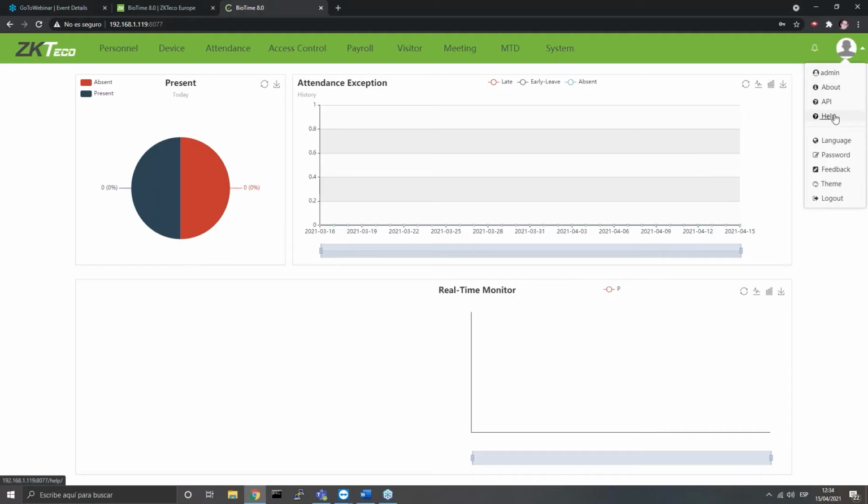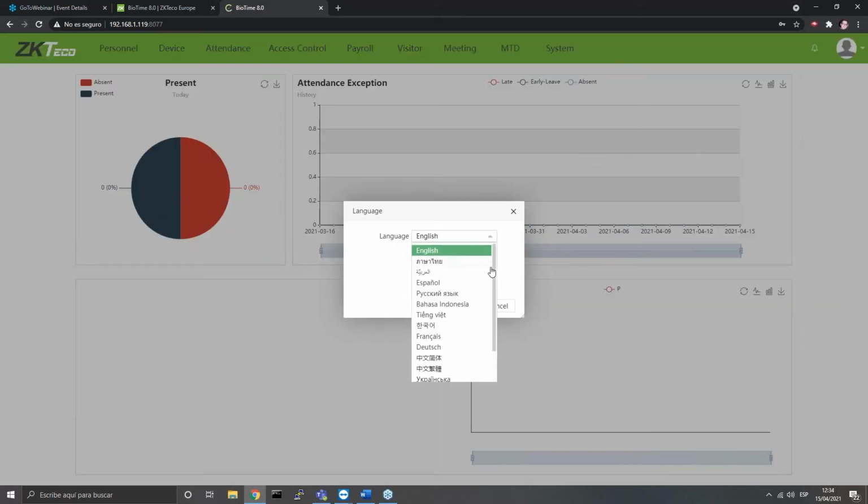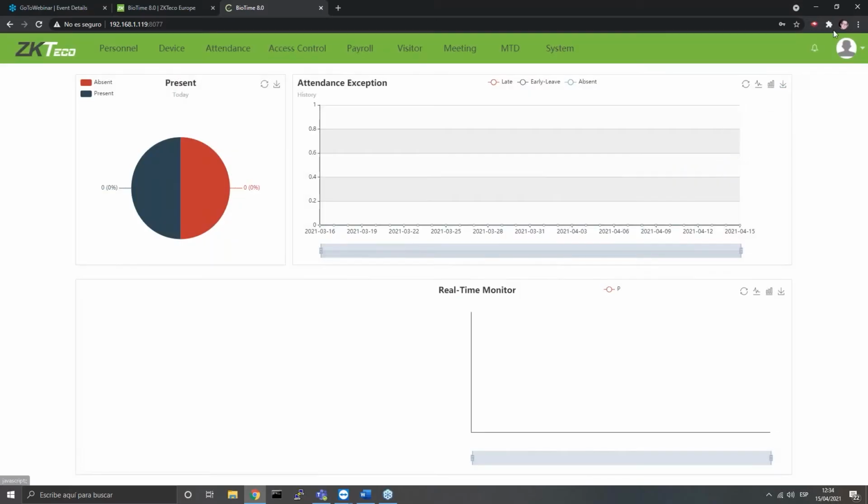There is also access to the help screen, which provides the manual, and the option to change the language. Several languages are available in the installation, the usual ones we already have, and more can be added. I can also change the colors, log out, and provide feedback on the software.